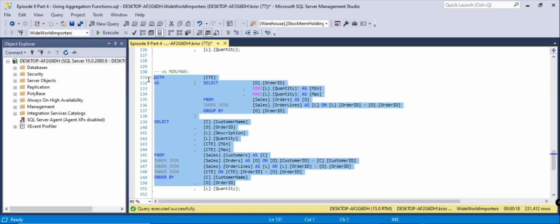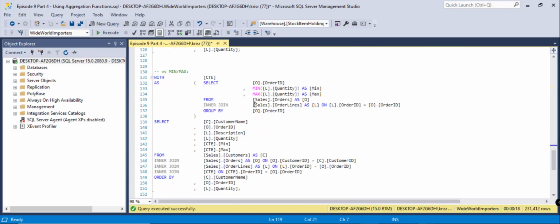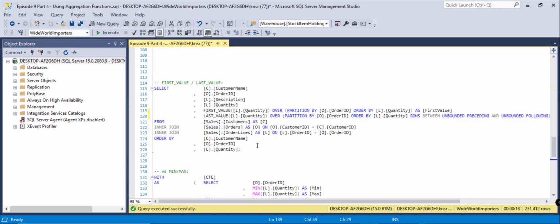Sometimes this could run faster than this up here, but sometimes your first value functions may actually work a lot quicker than your min-max followed by a second select. So this just gives you two different ways to play around to get your highest and your lowest values in a separate column when you also have to bring all sorts of other columns in.